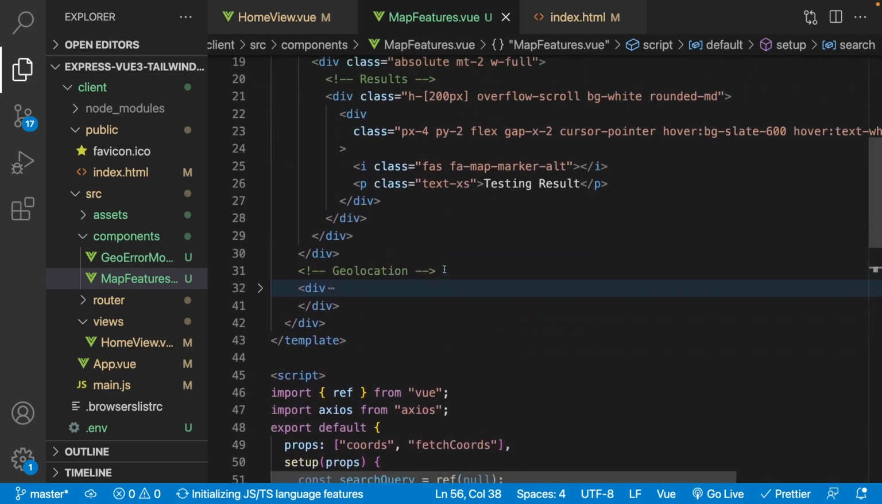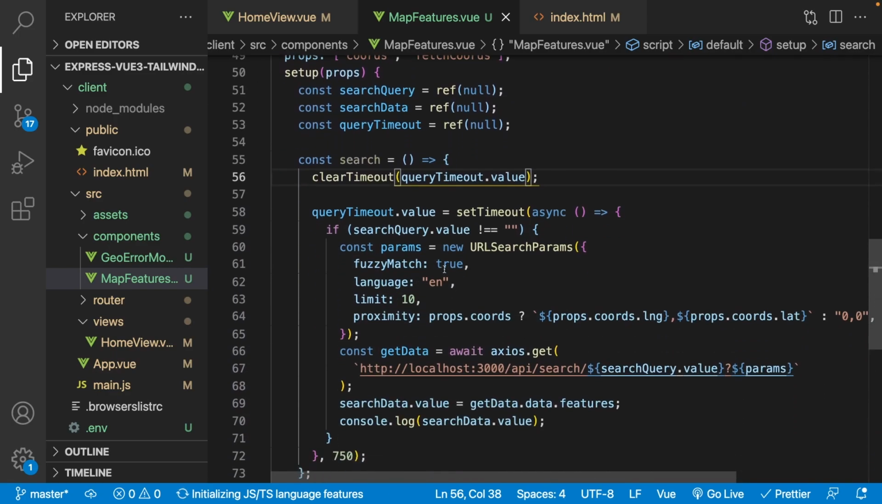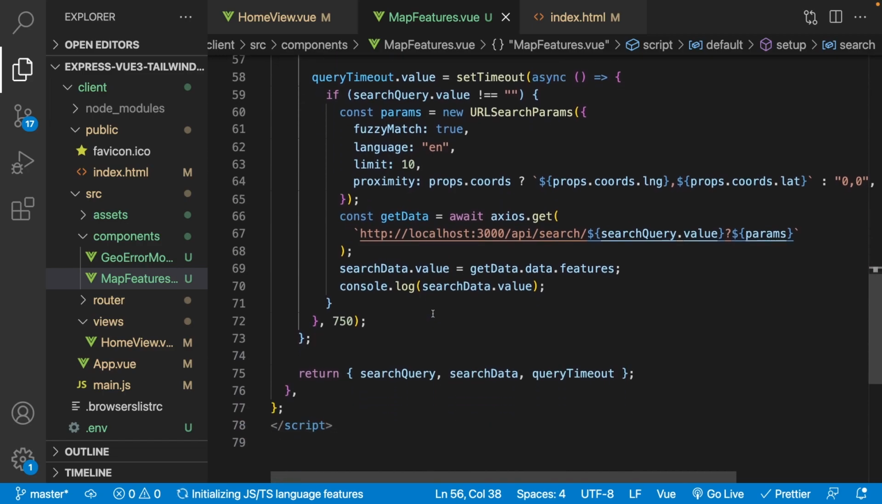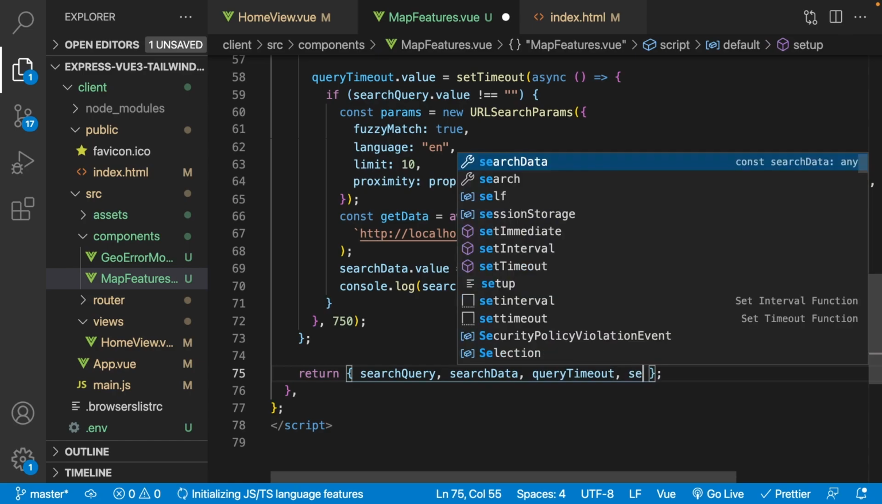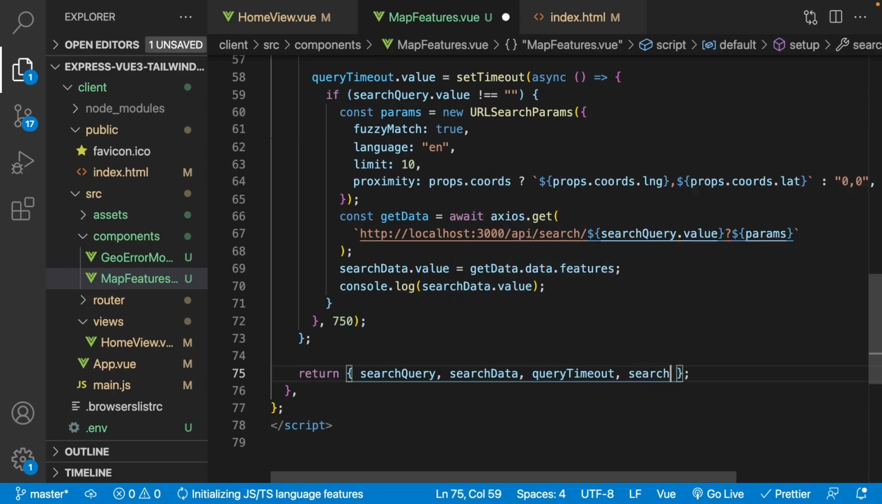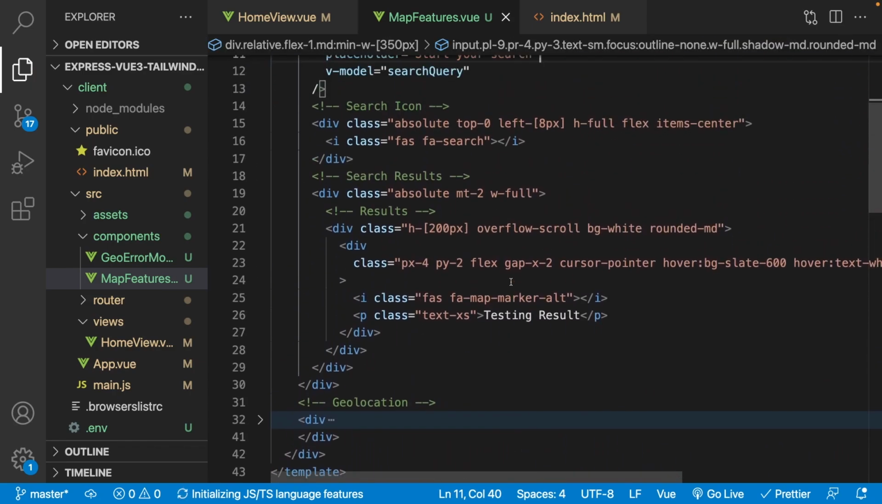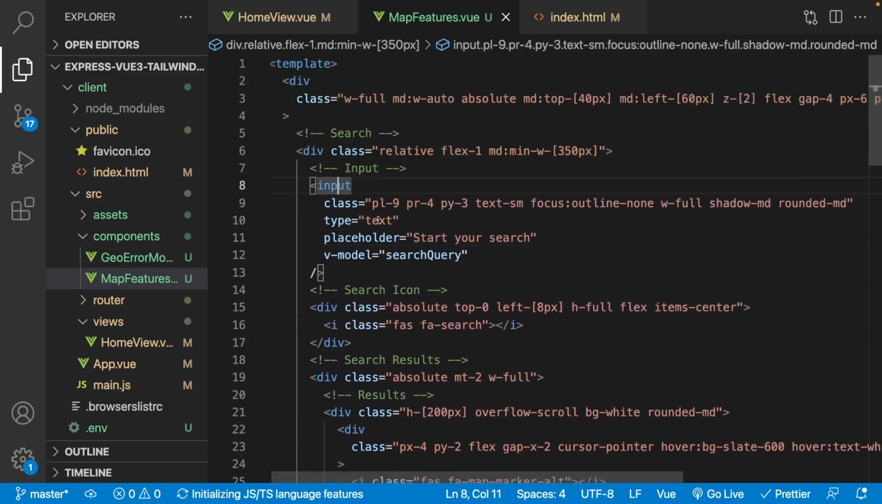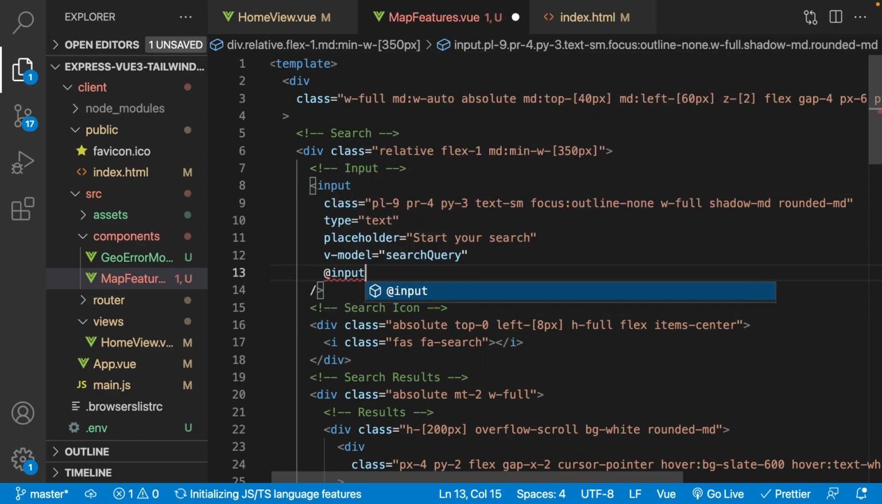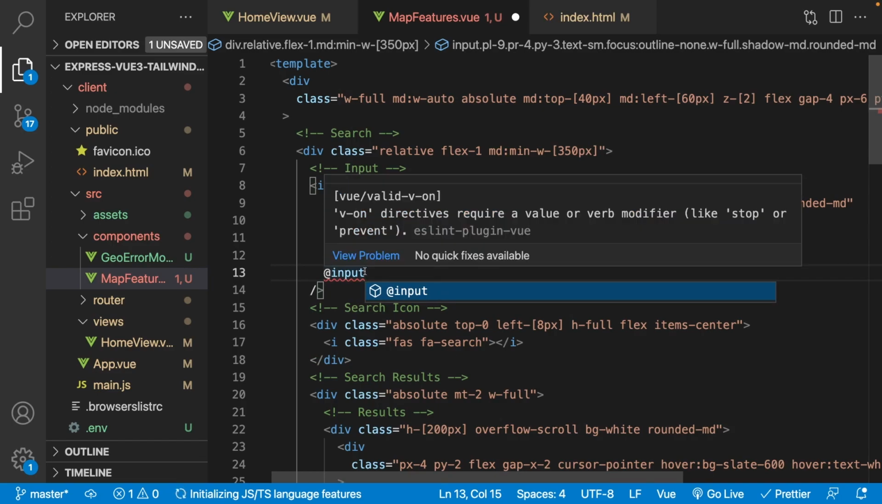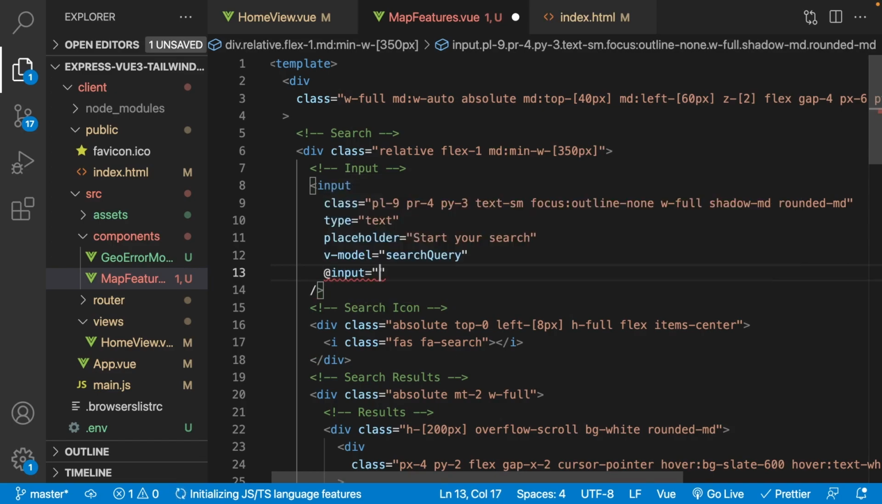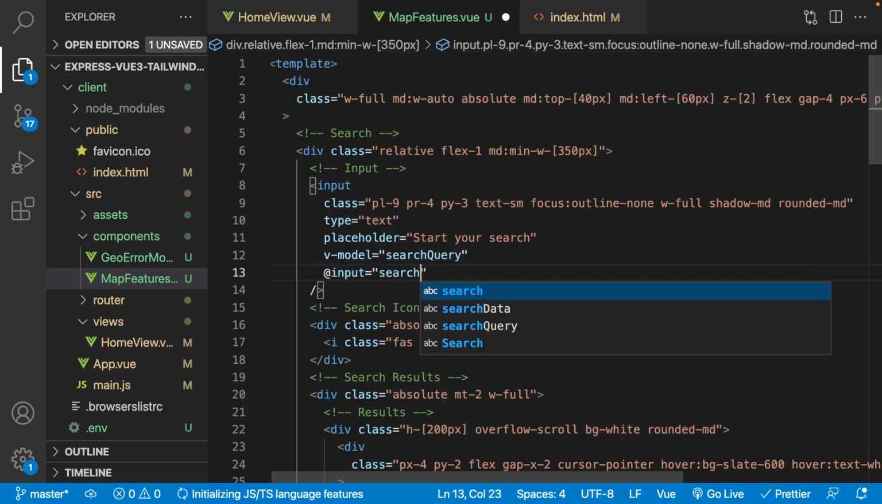Well, actually, we want to make this function fire each time the user types in the input field. So what we first want to do is return this down here so that we can use it inside of our template tag. So we'll just say search here. Then we want to head up to our markup, and we want to listen for when this input here changes, and when it does, we want to run our function of search. The event that we're going to listen to is called input here. So we'll listen for this by saying @ and then input. And then each time that the input changes, we want to run our search function here.